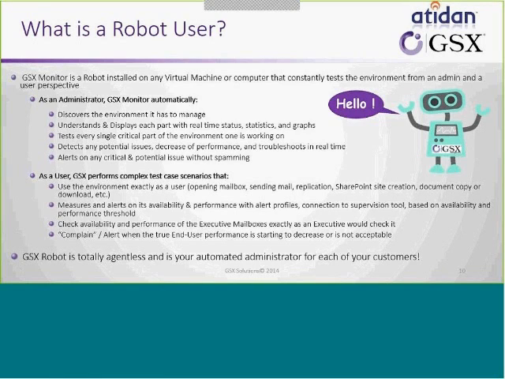The other thing is that the robot is also going to provide you with critical statistics and graphs in real time so that you can keep up to date on the health of the environment. And of course, beyond that, it's going to proactively alert you of any potential issues that are in the environment so that you can take the appropriate action as soon as possible.